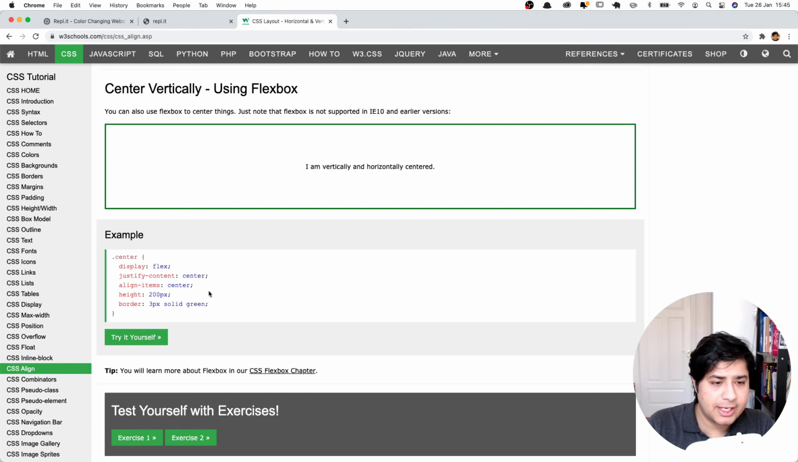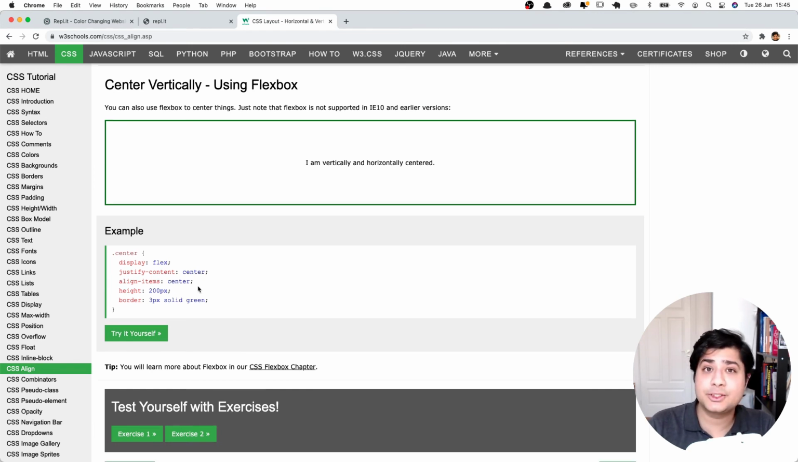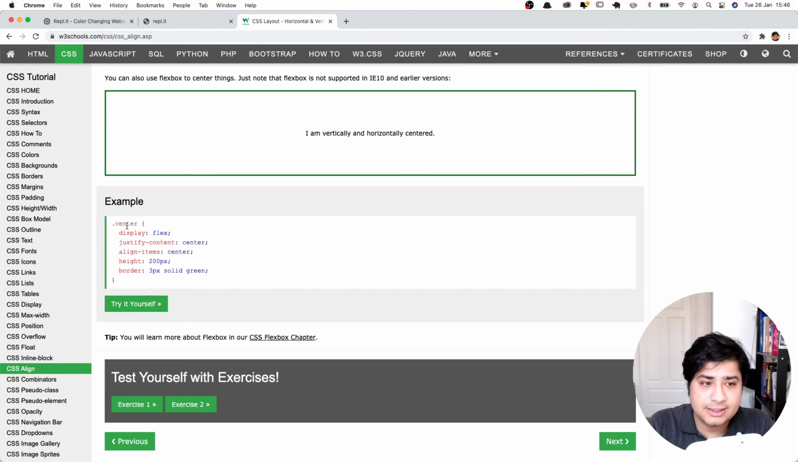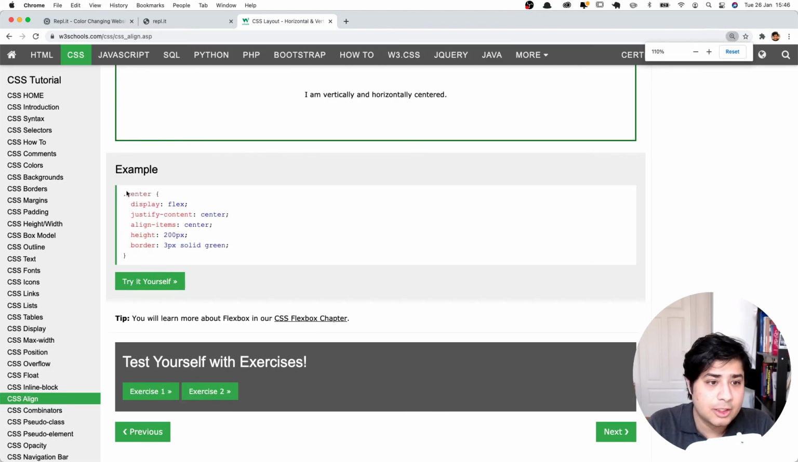So here's what I'm going to try to do. And this is what you do all the time. I'm going to copy this text. I'm going to implement it into my project. So what they have here is this piece of code right here, which is a CSS class. It says .center. I'm just going to copy that thing.